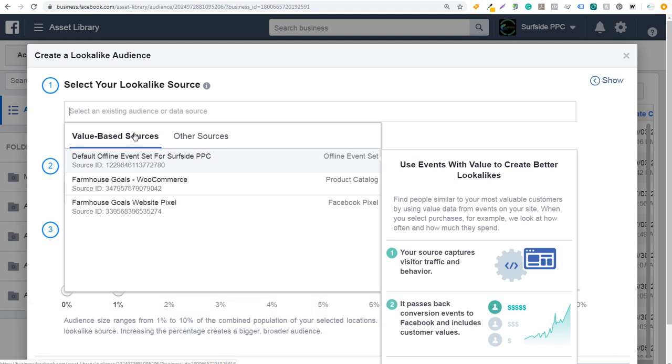If you have any value-based sources, I've gone over this in the past in other videos, you can upload lists, for example, a list from your Shopify website, and Facebook ads is actually able to look at each individual email address that you upload, and then you can set a value for all those email addresses as well. So you want to make sure you use value-based sources when possible.